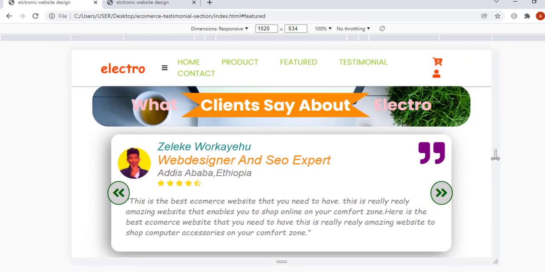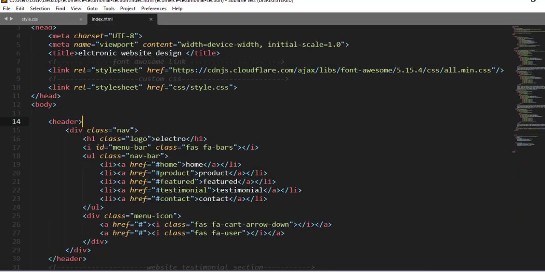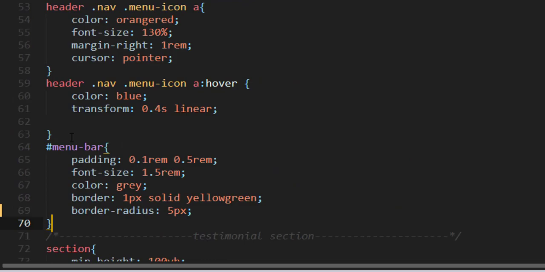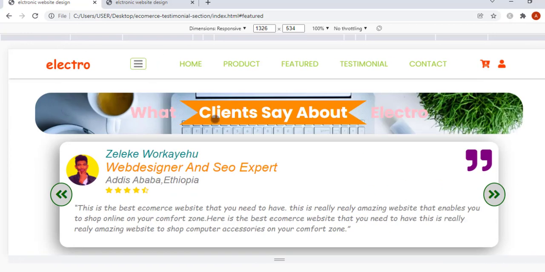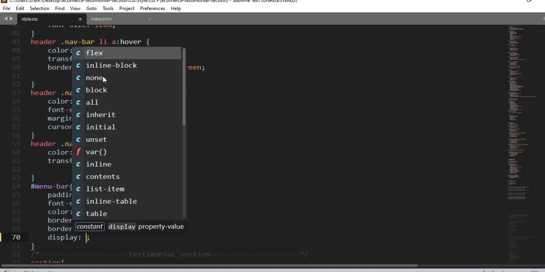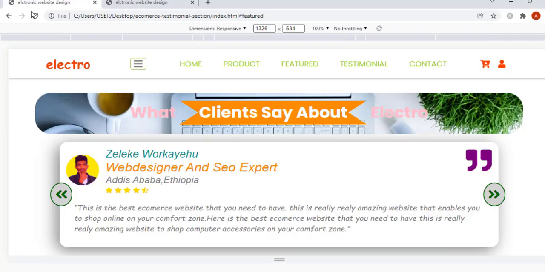So let me style this. To style this, using an ID selector, menu bar, padding 0.1 rem and 0.5 rem from top and bottom, and left to right respectively. And now here we have it, right? Okay, it's nice. Now over here, let me add another property, display none. So here it is. This toggle menu will disappear.